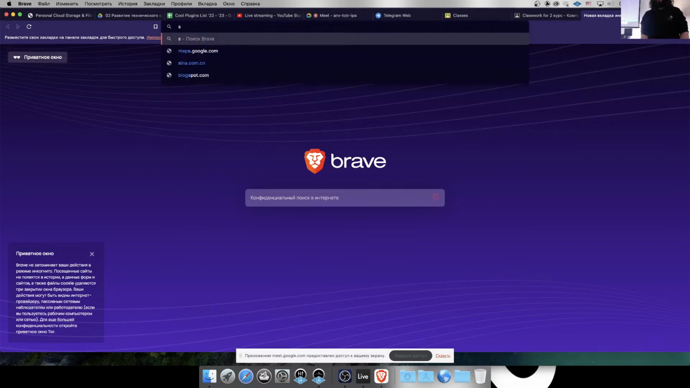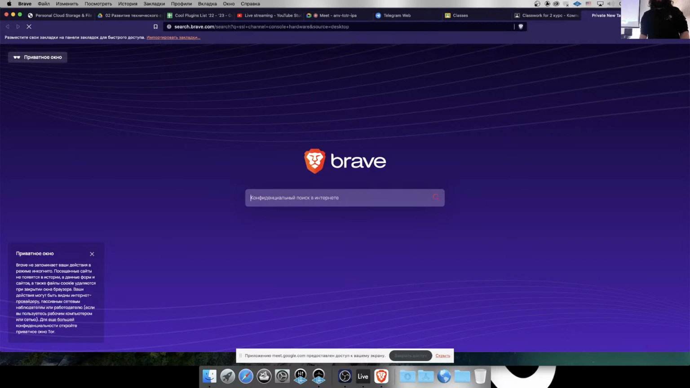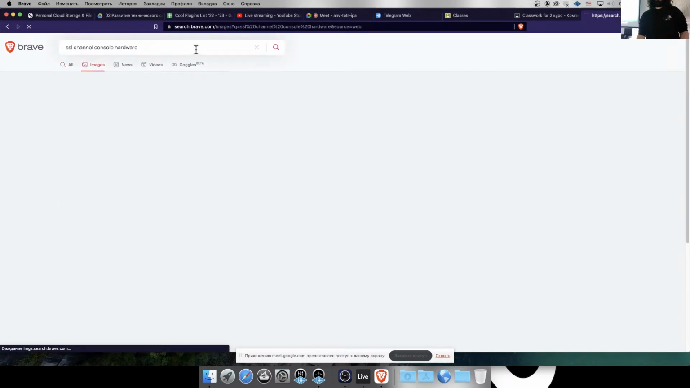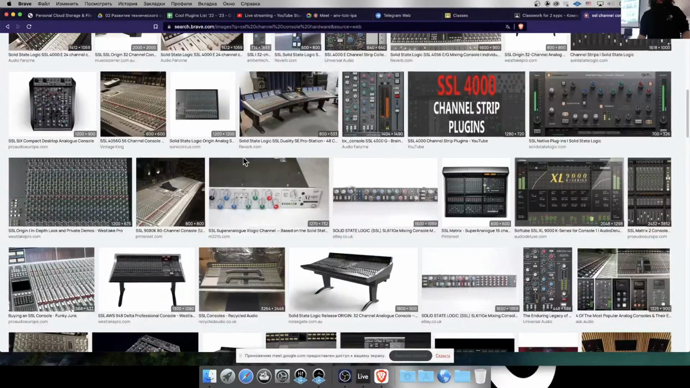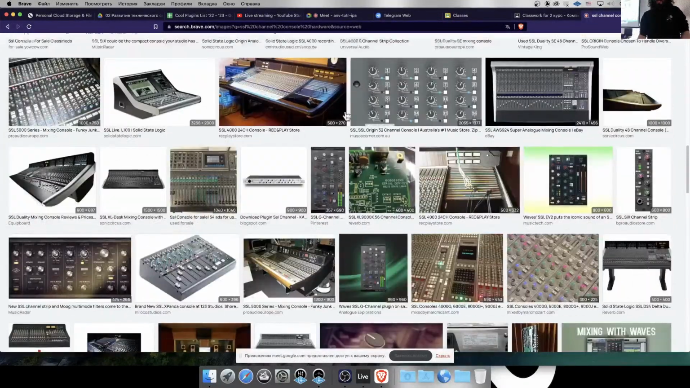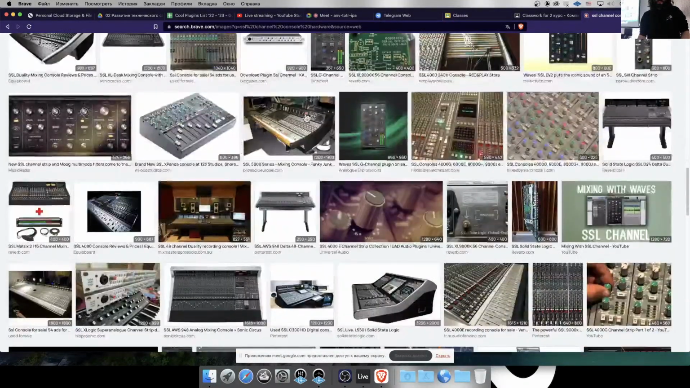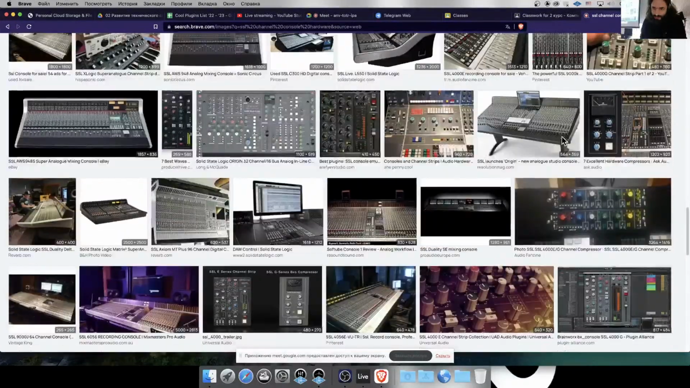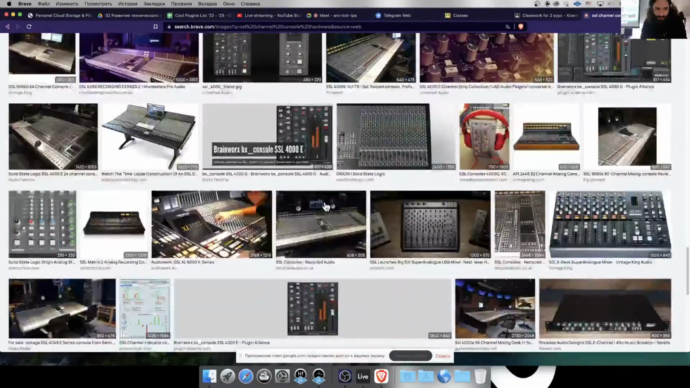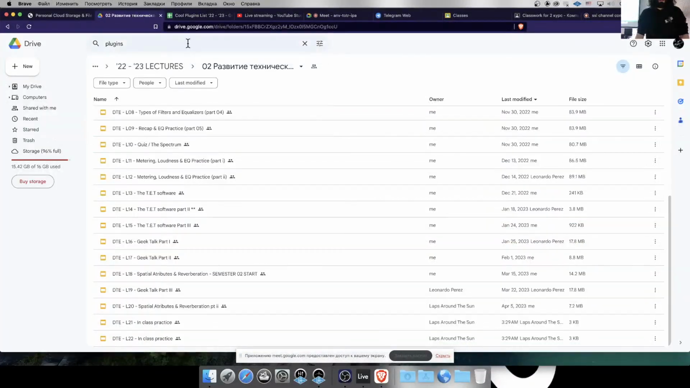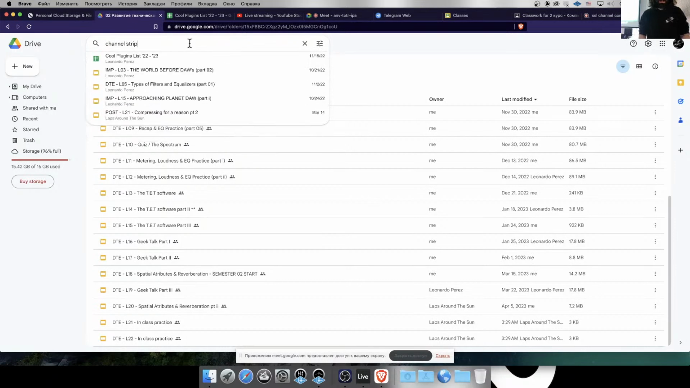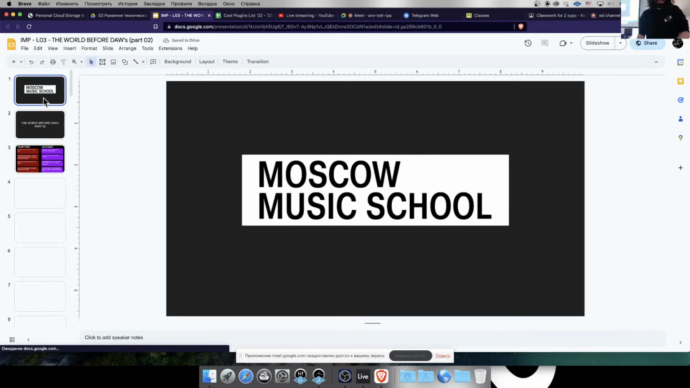Like if I search here for HSL channel console hardware, you will see something here. I have discussed this in the past with you guys. I don't mean to be boring, but let's have a look. I want to see the actual hardware, so you can feel it better. Wait, I have a photo in my presentations. Maybe I will get there faster if I write here channel strip. Yeah, I think we will get there through this image. It would be easier.